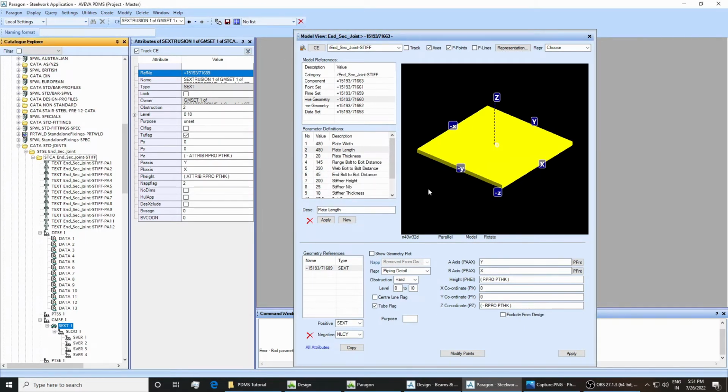So just for reference, we will refer this category in an already defined joint specification, and we will check whether it is working perfectly or not.